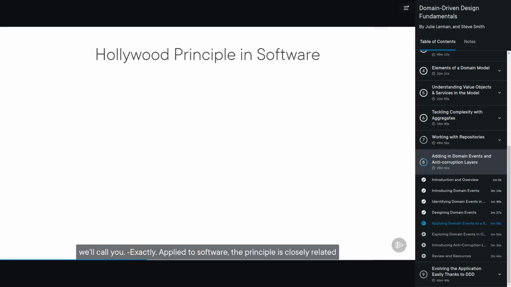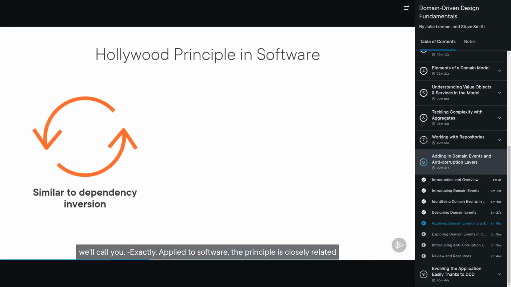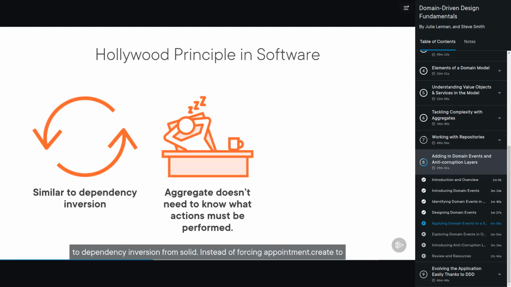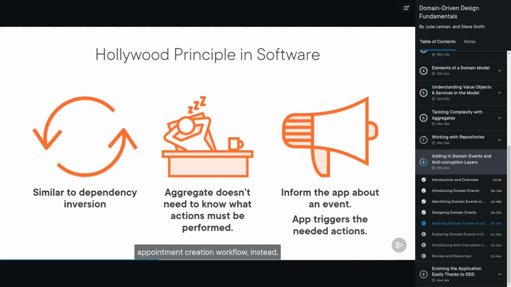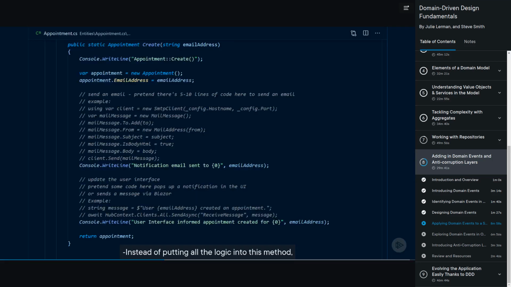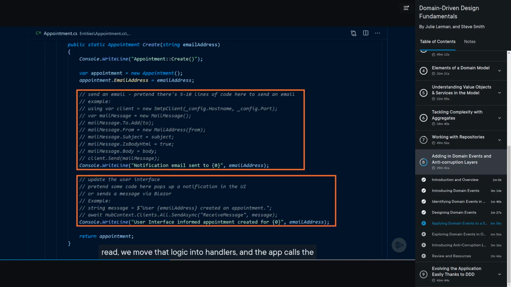Exactly. Applied to software, the principle is closely related to dependency inversion from SOLID. Instead of forcing appointment.create to have to know about and call every possible thing that might be involved in the appointment creation workflow, it can just let the app know something happened, and let the app respond by calling handlers. Instead of putting all the logic into this method, potentially making it huge and complicated and really hard to read, we move that logic into handlers, and the app calls the handlers. We don't call the handlers, the app calls us.